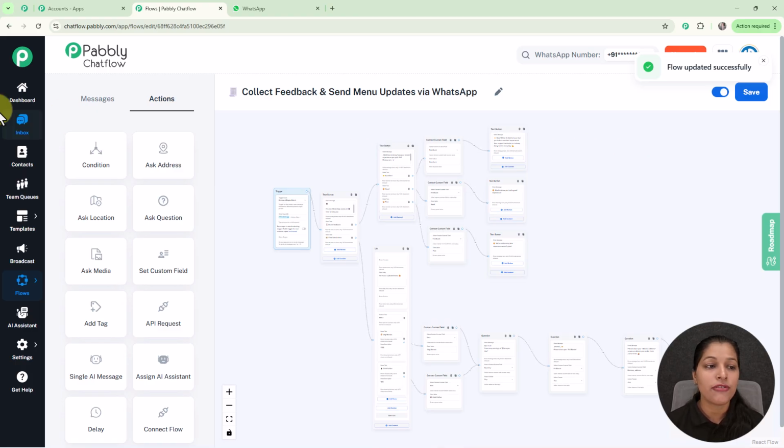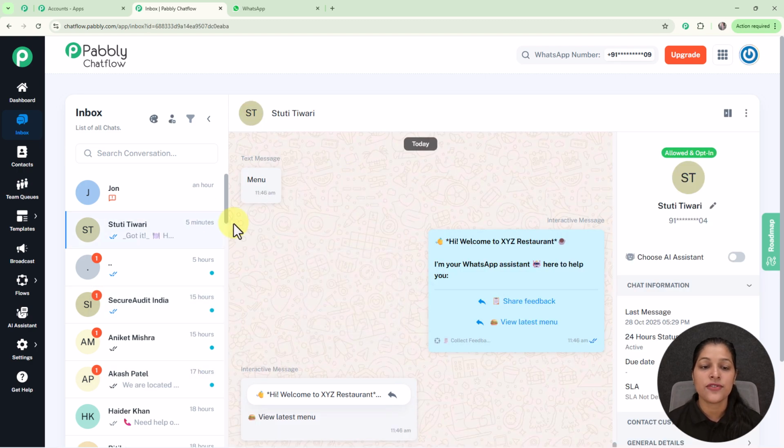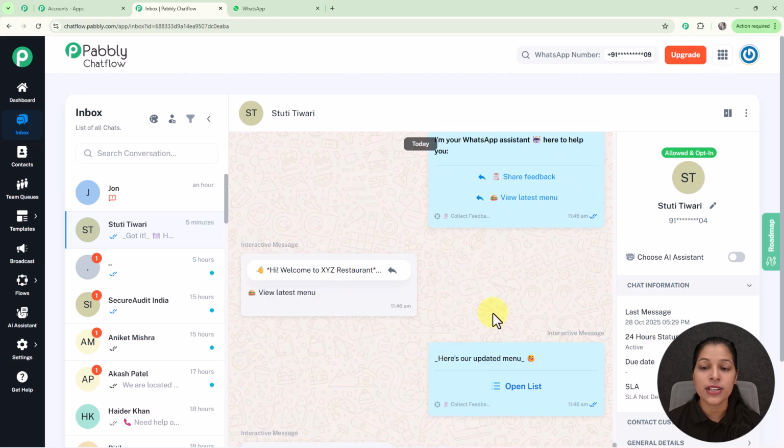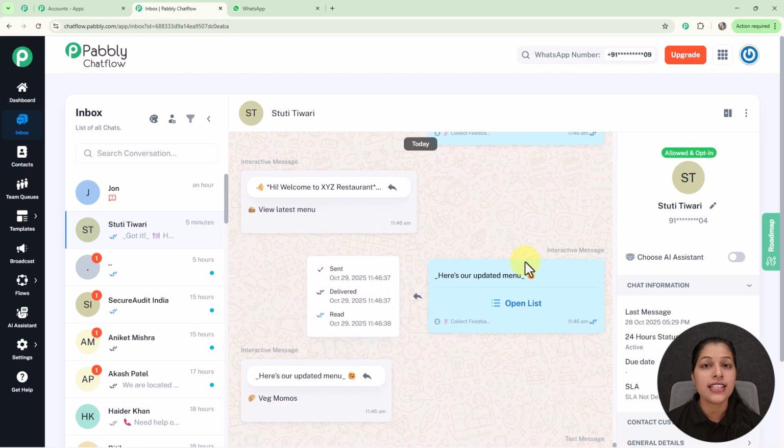For that you simply have to click on the inbox given on the sidebar, and you will land on this inbox page where you can see these are the numbers I have connected to my account, and on this particular number you can see I am successfully receiving messages from my customers and our automated replies are successfully sent or delivered to them. And one point has to be noticed, that this is following the path which we have created through our flow. Means if a user sends us a message, we are going to send them a welcome message with two buttons, and if my user selects the second button, that is view latest menu, we are going to provide them a list of the menu.